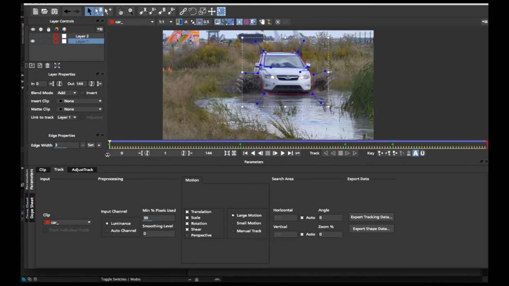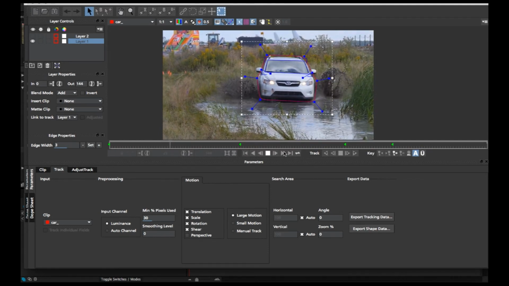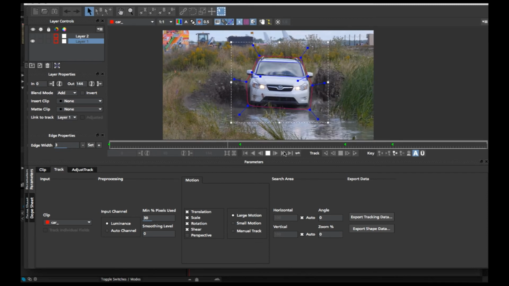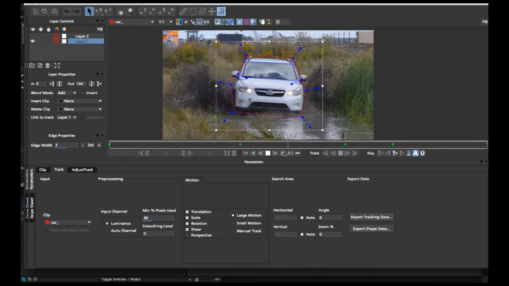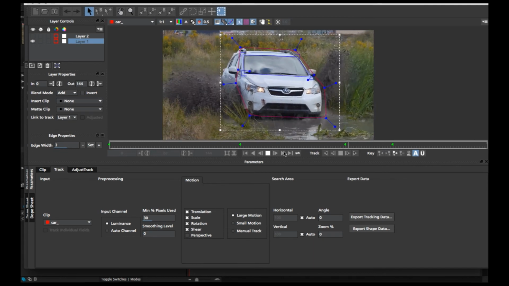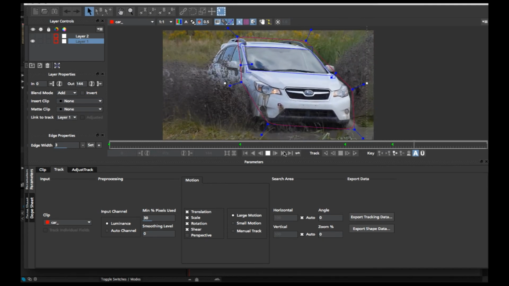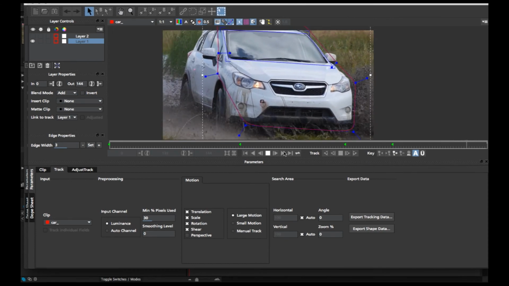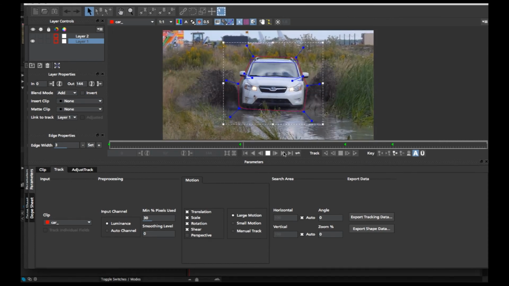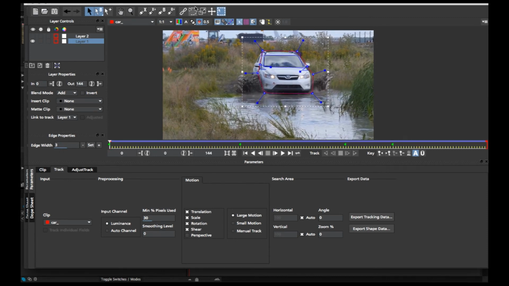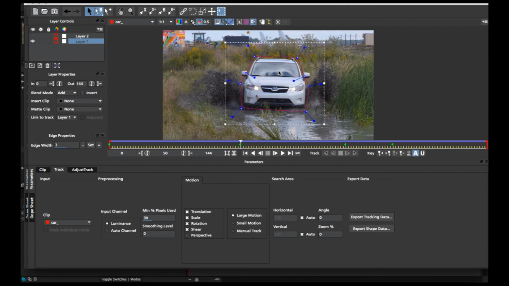So now we have finished the track. Let's play this one to see if the track is good. As you can see, we have a clean track. So what we're going to do now is align the planar surface to the windshield. Take this planar surface and then zoom in. I'm going back to the frame where the car is perfectly flat on the screen. And then we're going to adjust this planar surface.